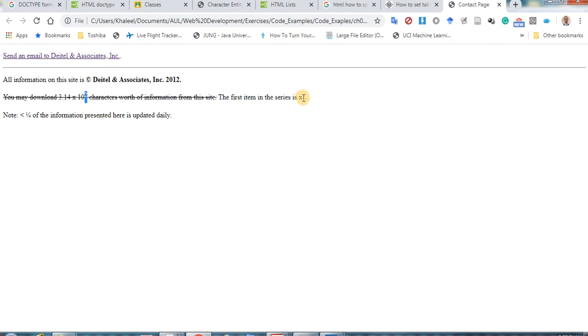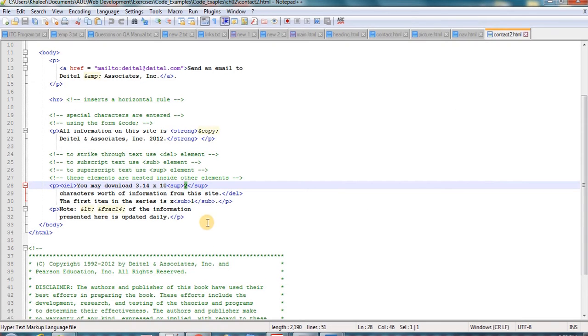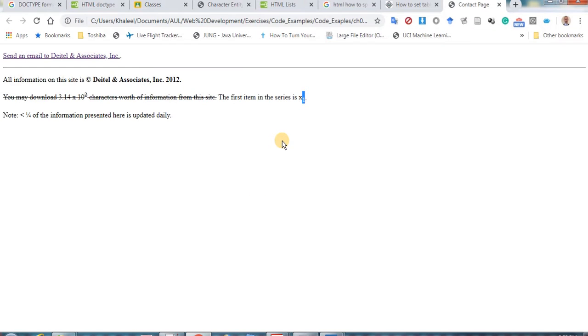Another thing here is the subscript 1. This is displayed using the HTML tag sub. So we have the HTML tag sub, and inside this HTML element I have the 1. Then this 1 will be displayed as a subscript, as you can see here.